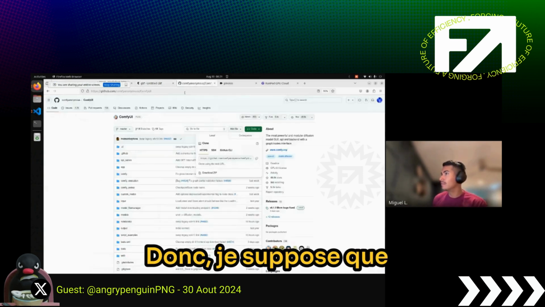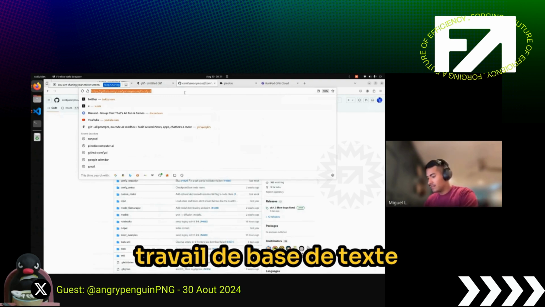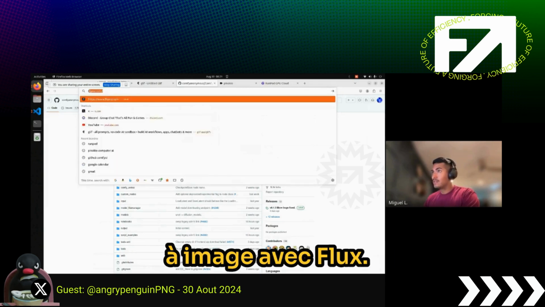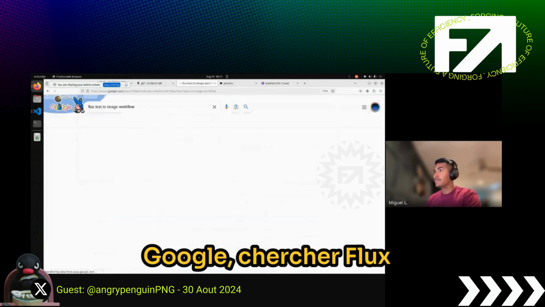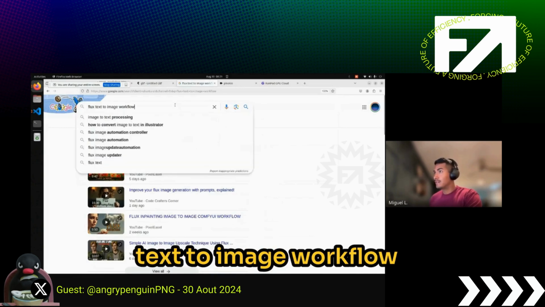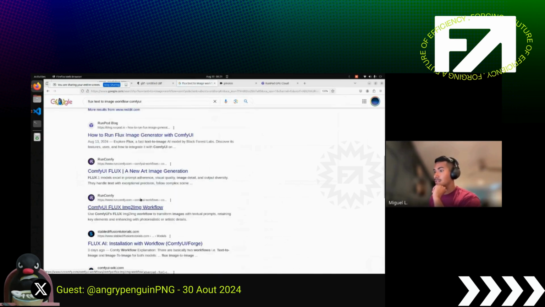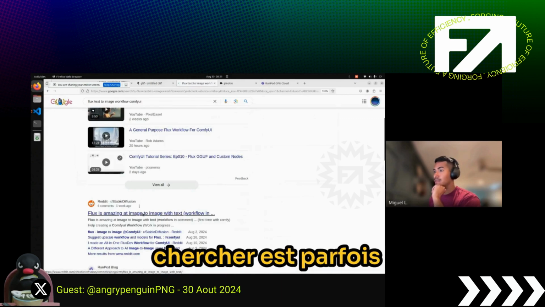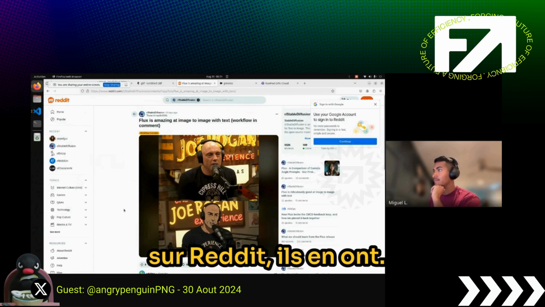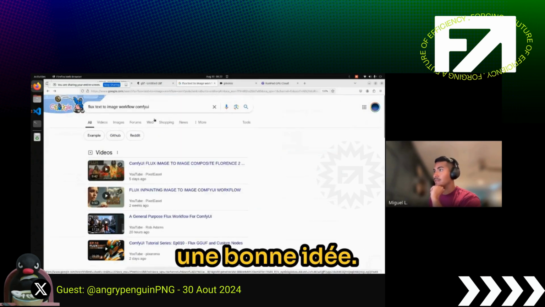So I guess what we'll do is a basic Flux text to image workflow. So I'll go in Google, I'll search Flux text to image workflow, and then add ComfyUI. And then I think the best way to look is sometimes on Reddit, they'll have some. No, that's not a good one.